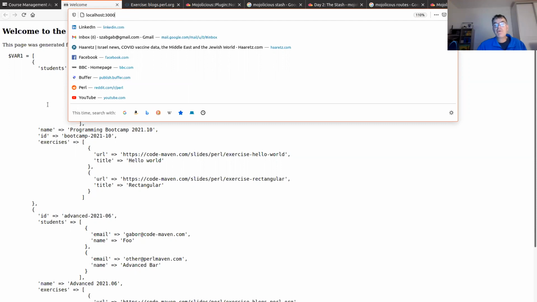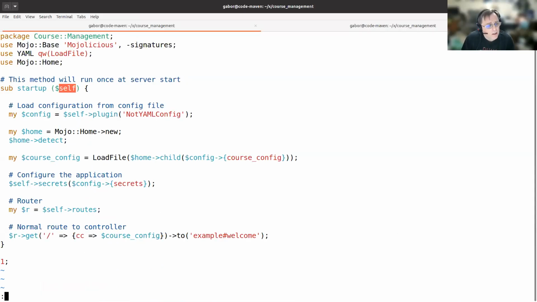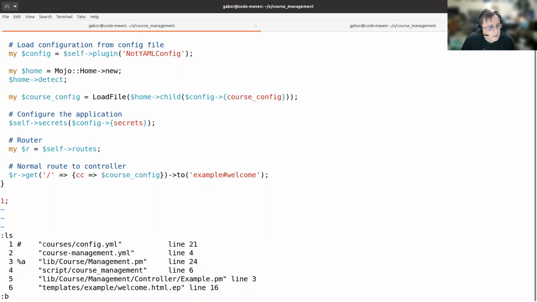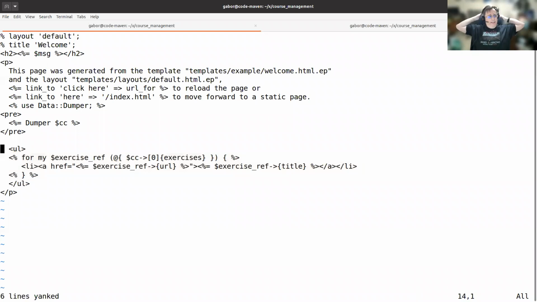Maybe we can list the courses. Oh yeah, let's do that. On this page, we can list the courses and each one is a link to this URL. Okay, let's do that. So on the welcome page, it will be a list of courses instead of this, but it looks similar. Right, so let's just edit that.